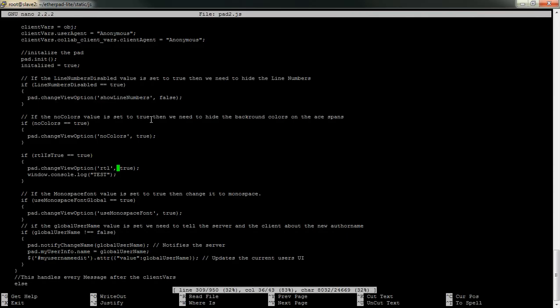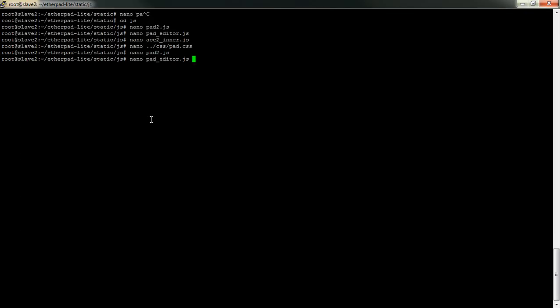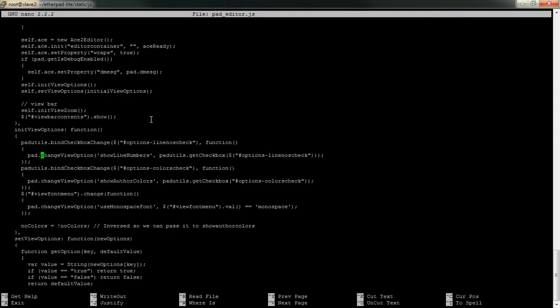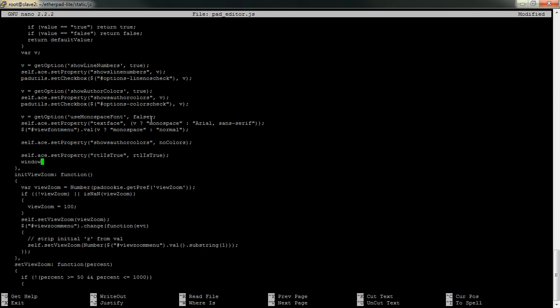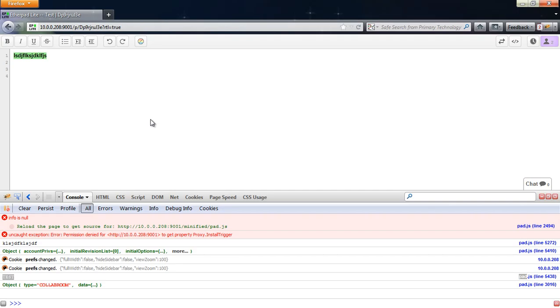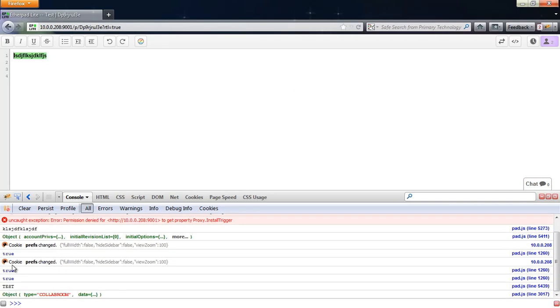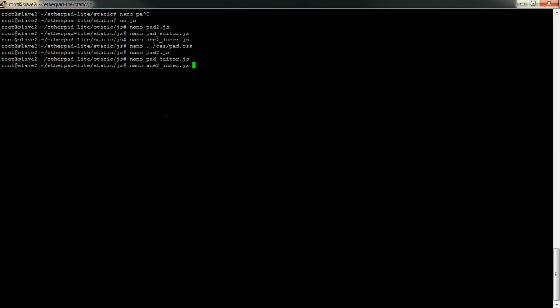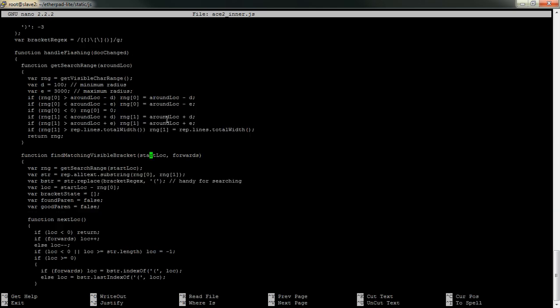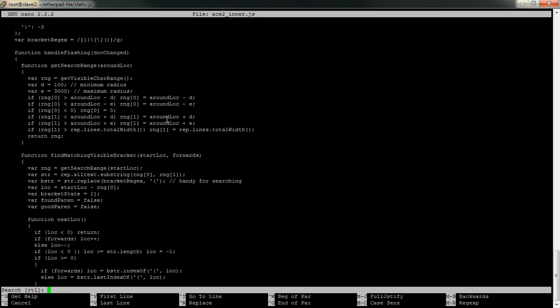So pad change view option. So we go into pad editor, change RTL, and what we'll do is we'll just window.console.log RTL is true to make sure that it's getting passed as true. So we should see true come up. Yep, that's good. So we know that it's now getting passed to the Ace2 inner. So we're going to search for RTL. Probably a bad idea. Let's try RTL is true.